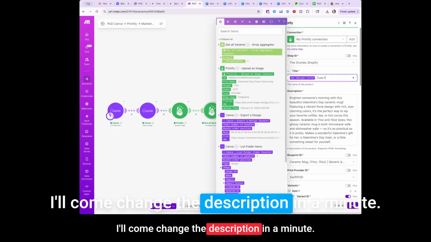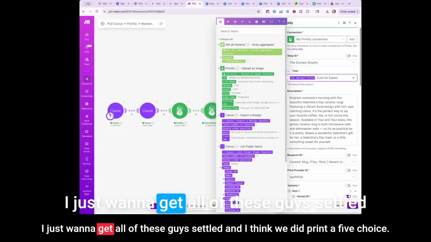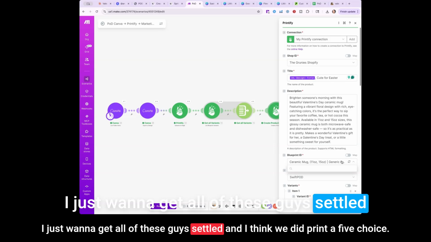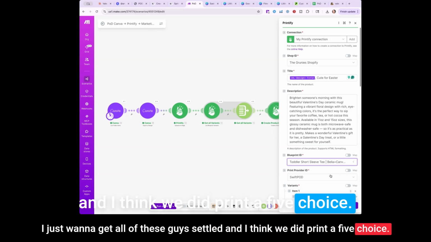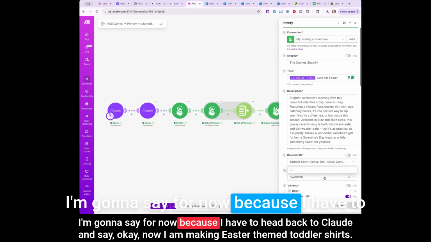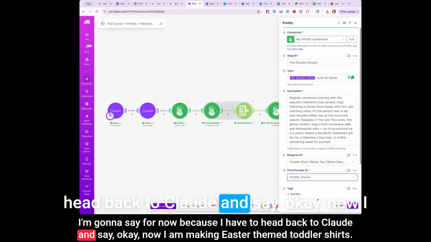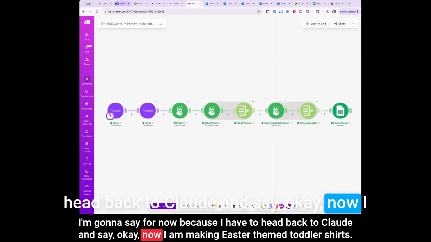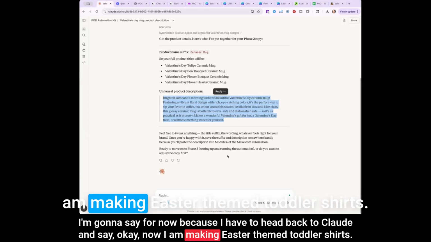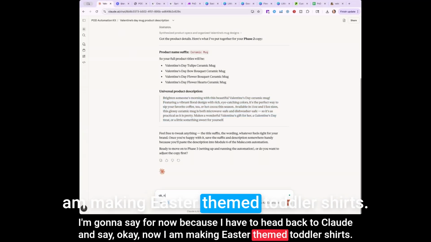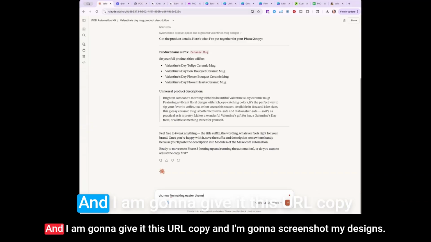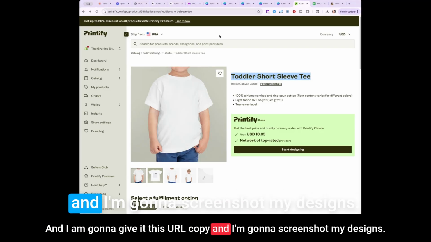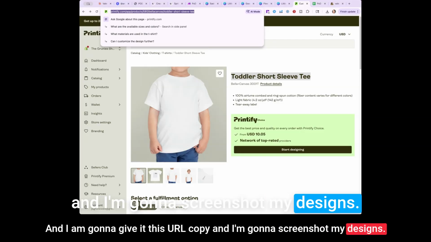I'll come change the description in a minute. I just wanna get all of these guys settled. And I think we did Printify choice. I'm gonna save for now because I have to head back to Claude and say, okay, now I'm making Easter themed toddler shirts, and I'm gonna give it this URL, copy, and I'm gonna screenshot my designs.